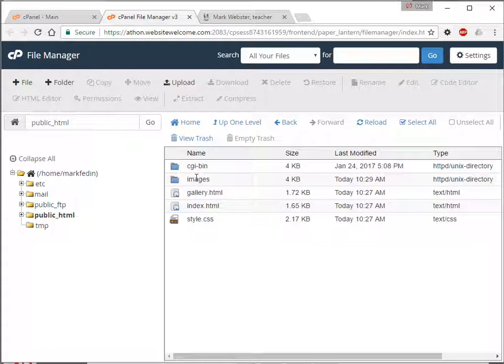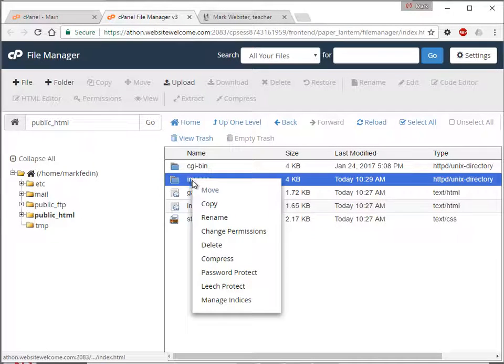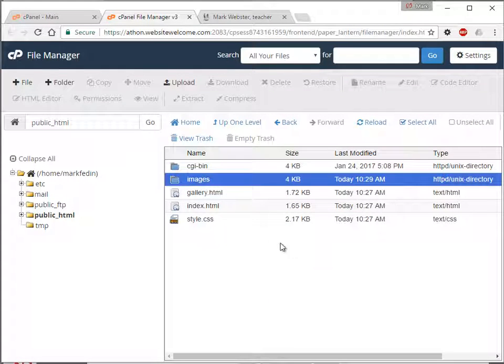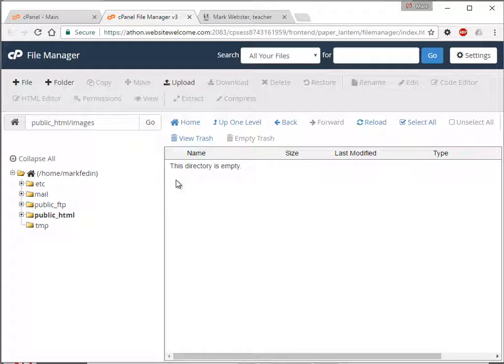and now there's an images folder up there. If for some reason you need to change something, you can change the name of things up on the server, just like this, rename, but I don't want to do that. So now that I've got an images folder, I'm going to double click it. So now my directory is public_HTML/images, and it says this directory is empty.